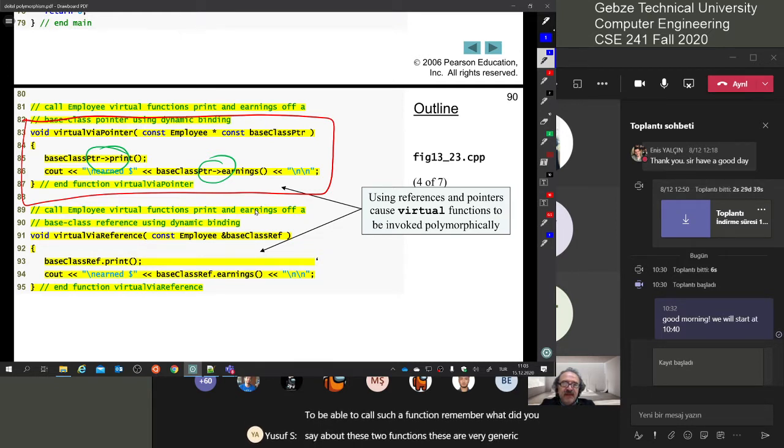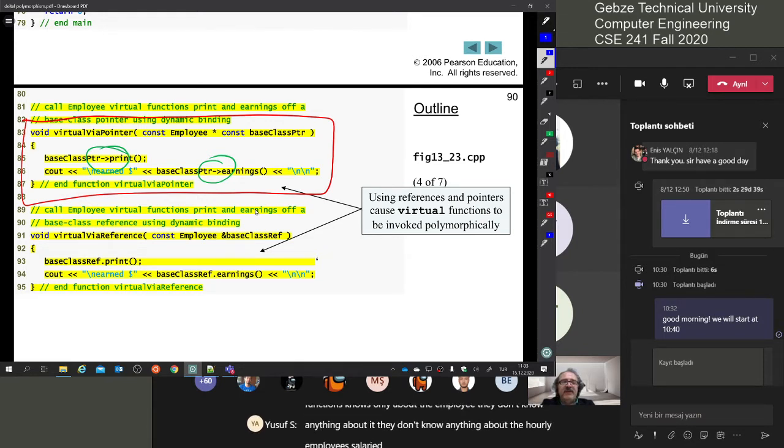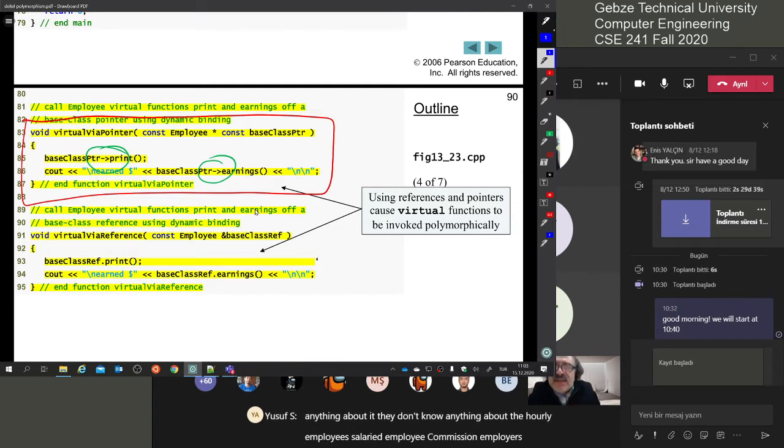Why? Even though I write these functions only knowing the employee class without knowing anything else. These two functions know only about the employee. They don't know anything about the hourly employee, salaried employee, commission employee, etc. That's why we say that these are very generic functions. They could be used. But how am I going to call these functions?